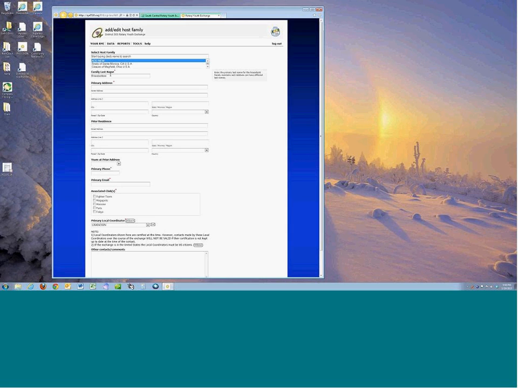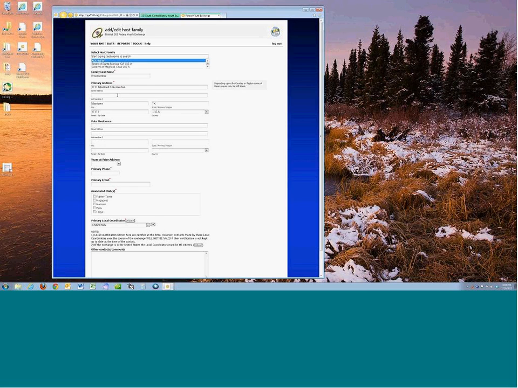And our primary address. I'm guessing because I don't remember. If they have a prior residence, we need information for at least 5 years. So if they've not lived in their primary address for 5 years, then they need a prior residence. Primary telephone. Primary email address. So it's just going to be one of the host parents' email addresses.